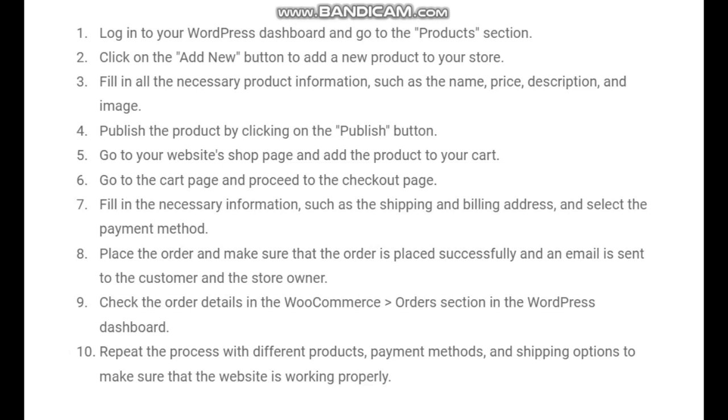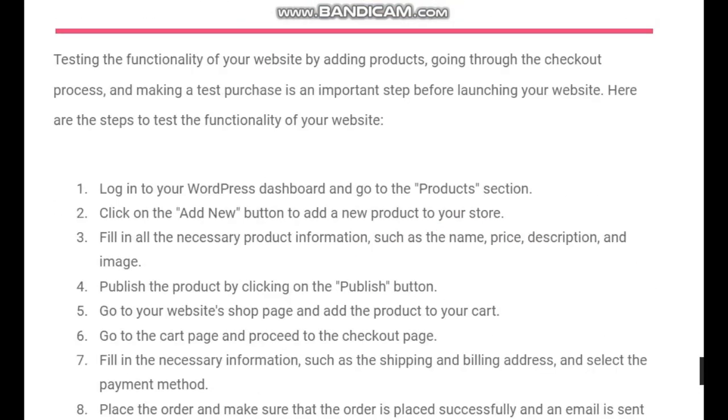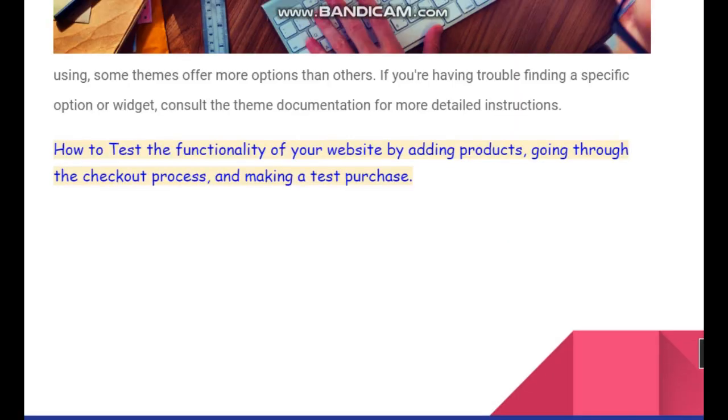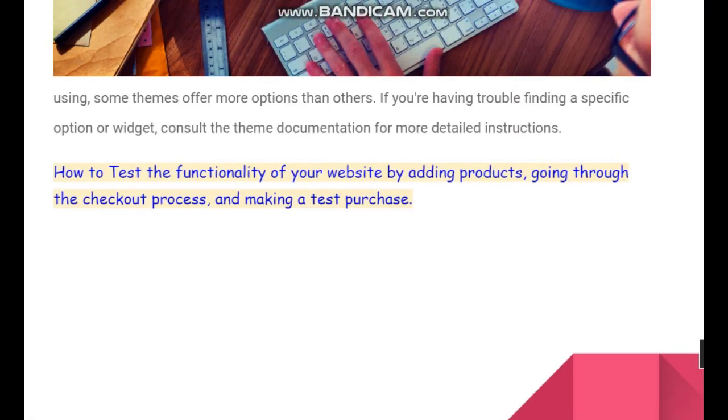Repeat the process with different products, payment methods, and shipping options to make sure that the website is working properly. It's important to test the website with different payment methods and shipping options, to ensure the checkout process is smooth and all the options are working properly. Also, make sure to test the website on different devices and browsers to ensure compatibility.